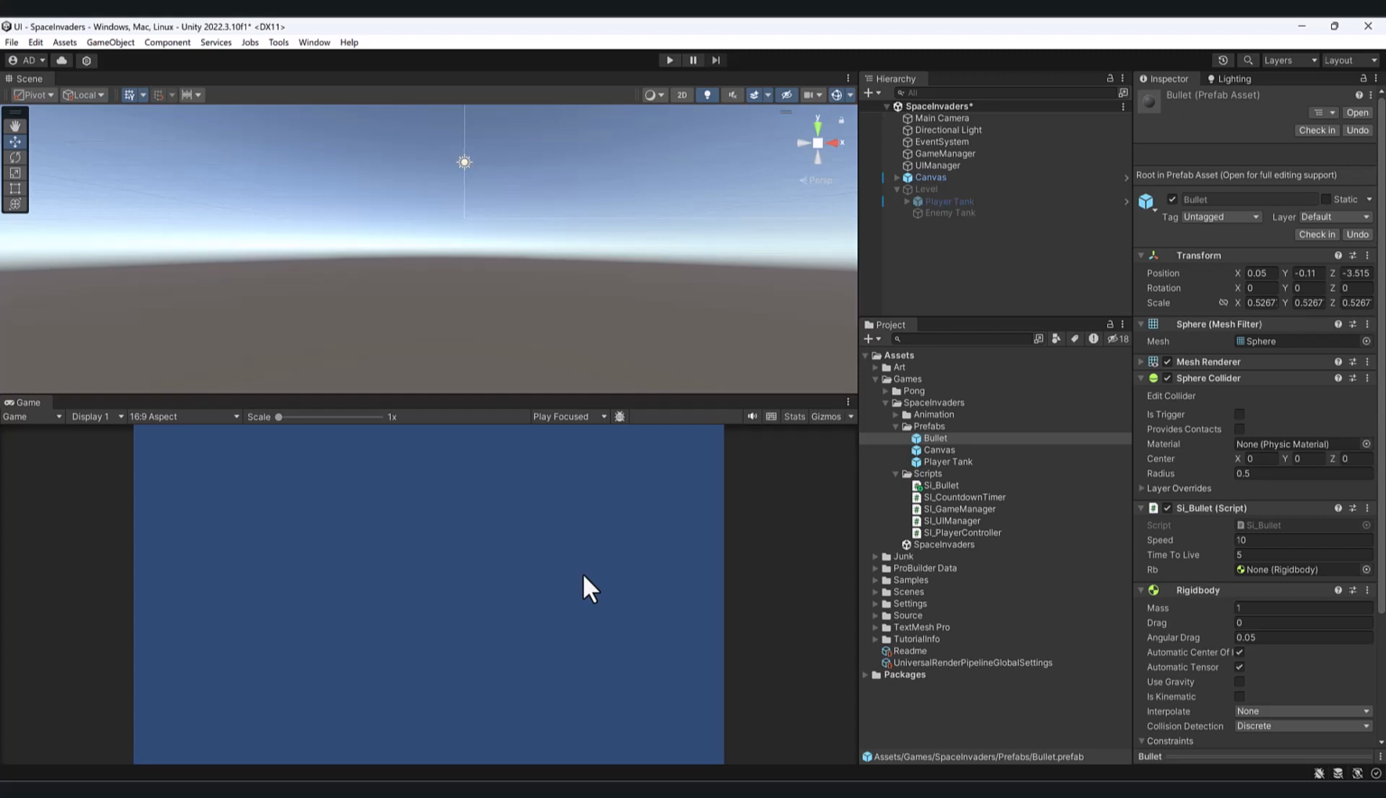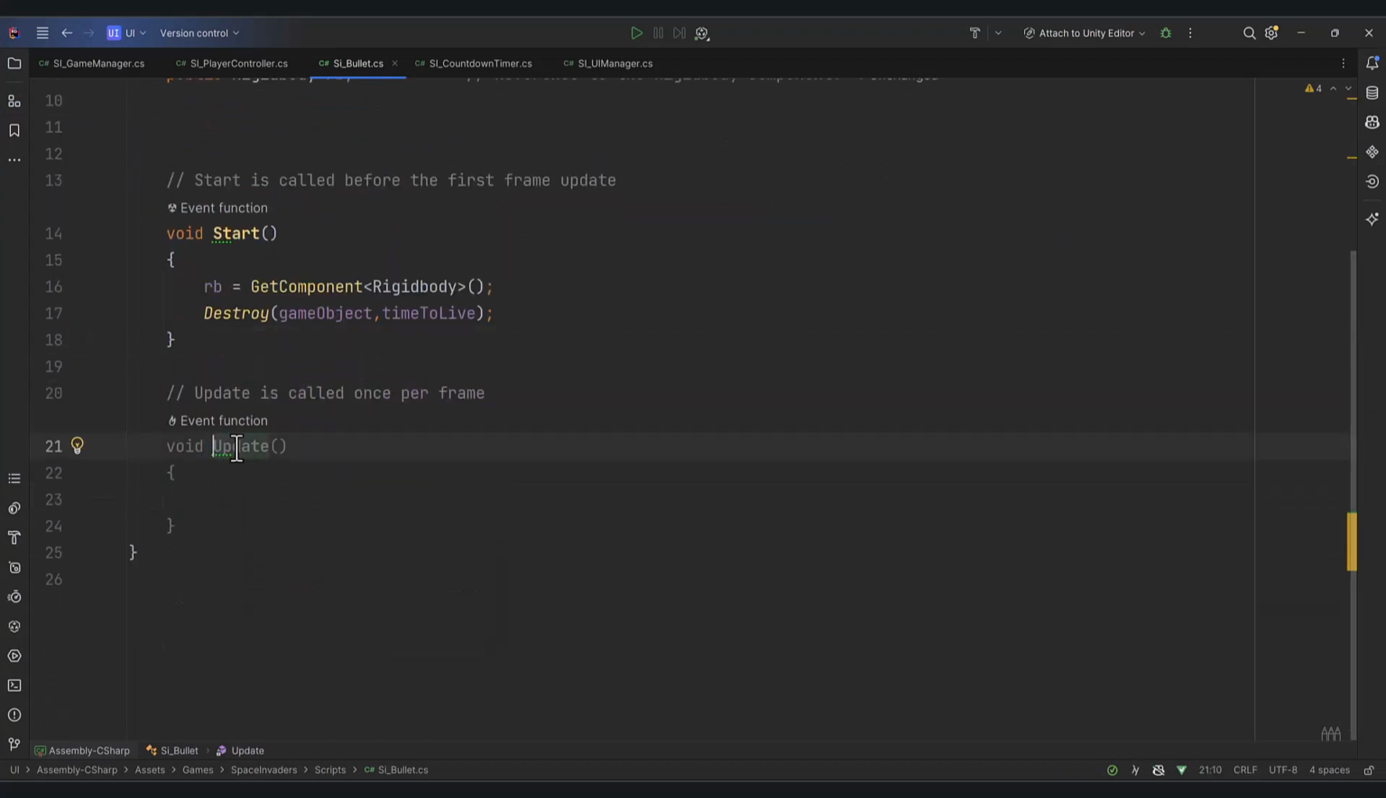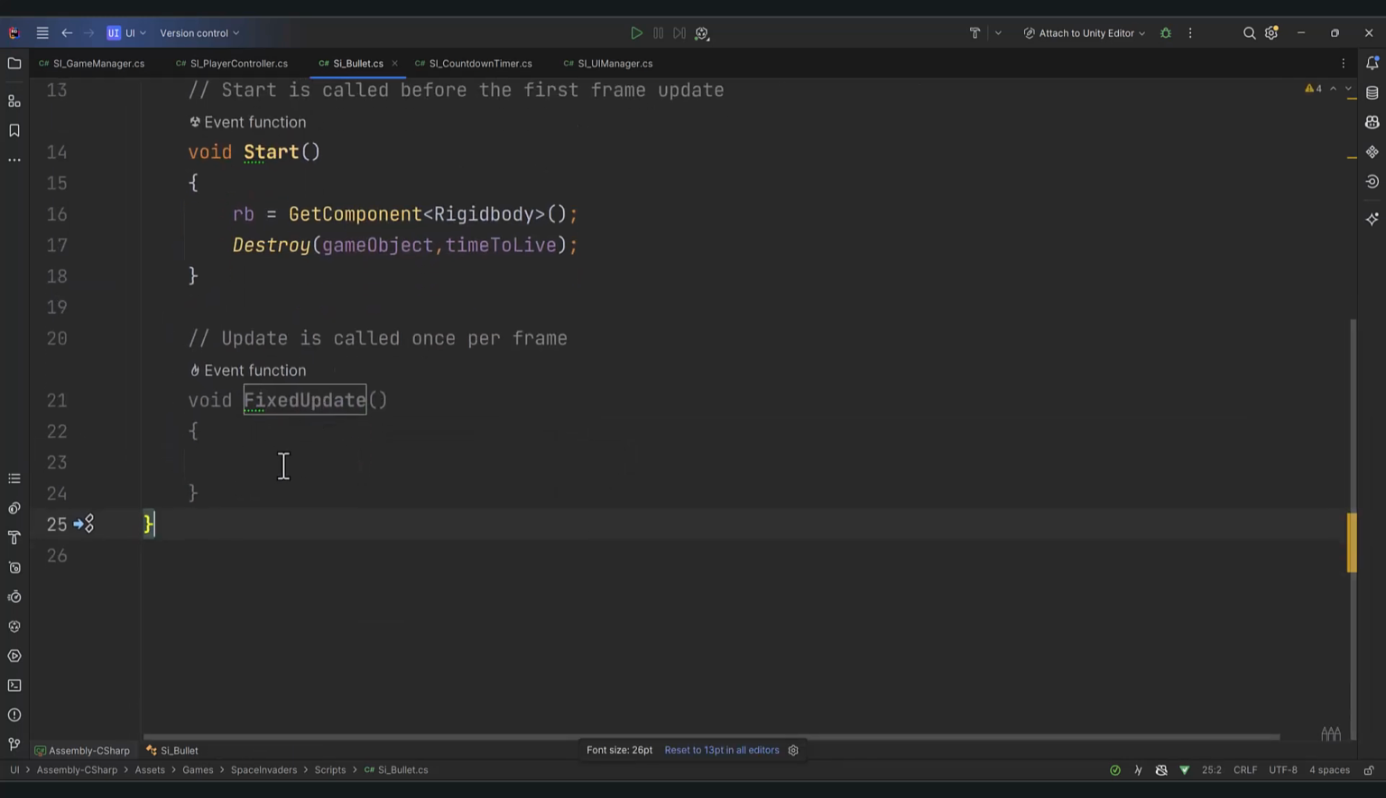Now, because we're using physics here, we want to use FixedUpdate instead of Update. Let's go ahead and add the code that'll allow us to fire the bullet forward. So on our update method here, I'm just going to rename it Fixed. And it's still gray because I haven't done anything with it. And then let's just add an if statement here.